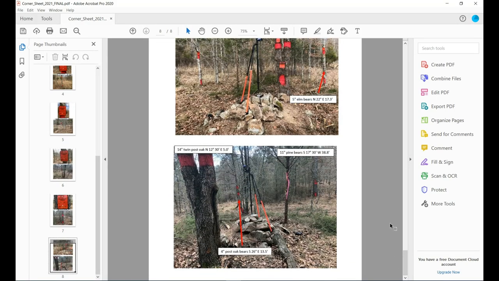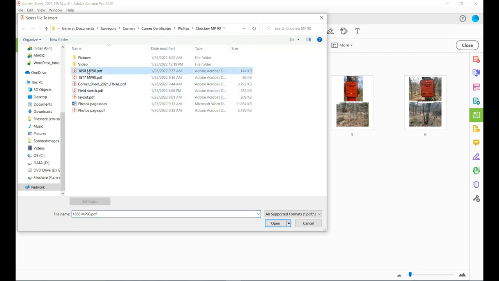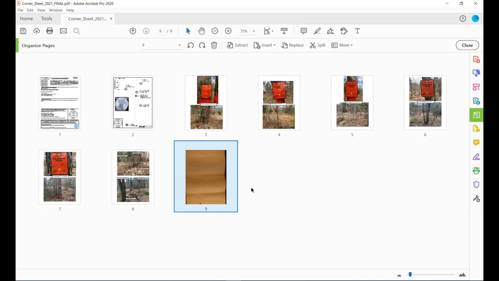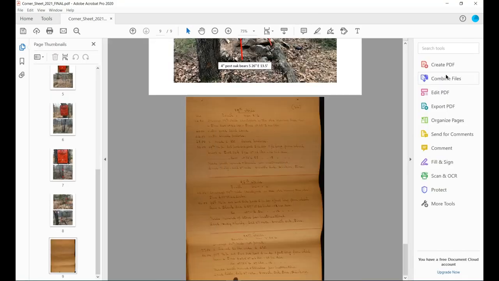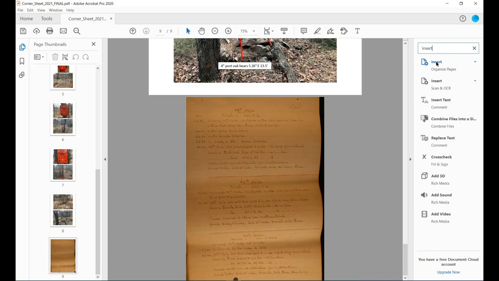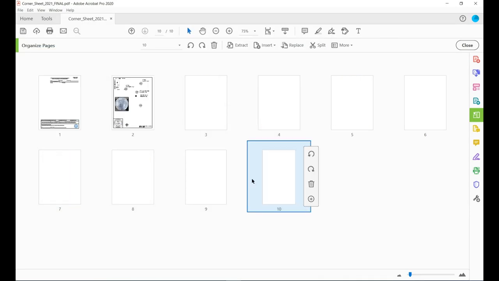Now I'm going to insert the 1858 GLO notes and the 1877 GLO notes. So we'll go back to Insert. Last page, close. I'm going to insert one more page. That is the 1877 notes. Okay.